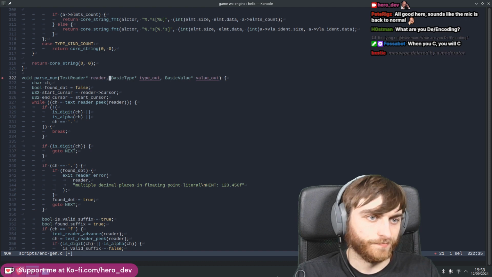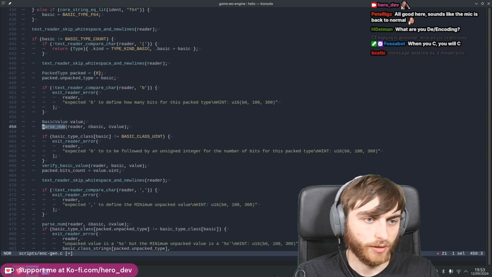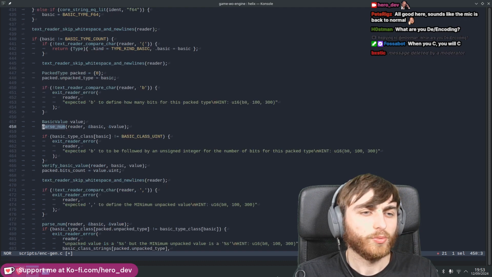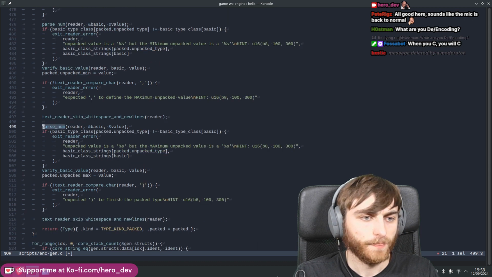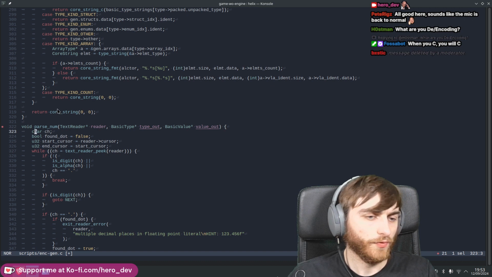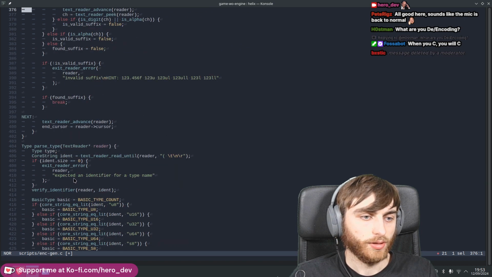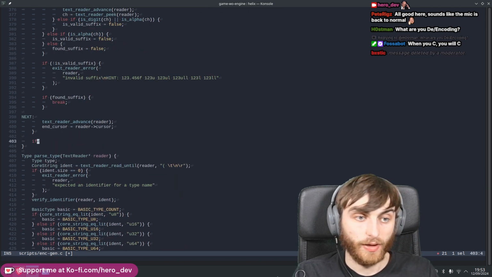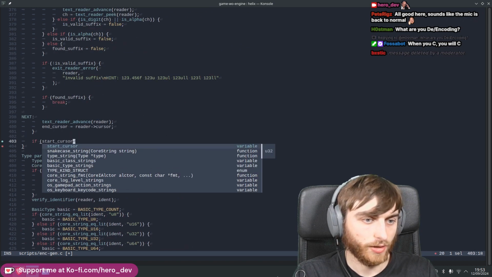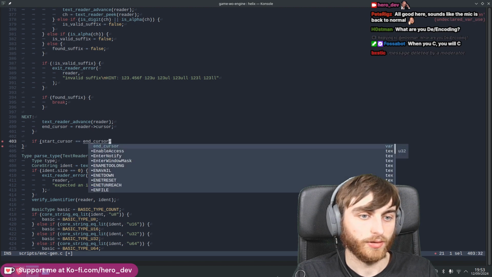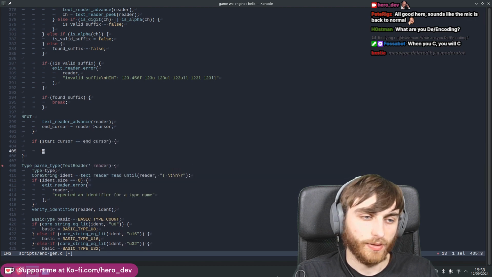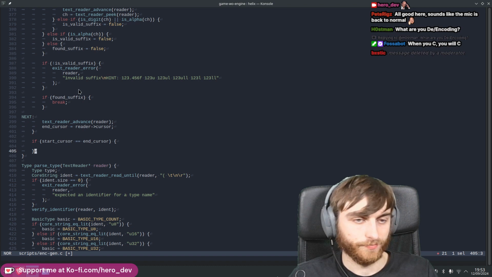Now, so this parse number, just to quickly double check. Ooh, yeah, so if you don't find a digit, we need to put another one where it's like, expecting number here. That'd be another error. If the start cursor is equal to the end cursor, we were expecting there to be a number here, but there wasn't.